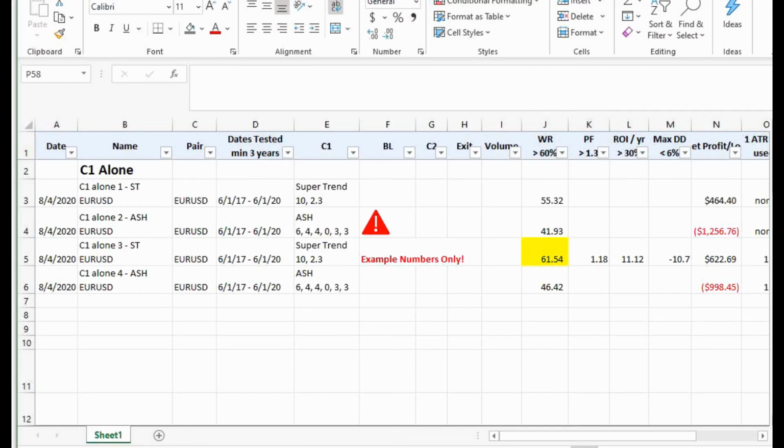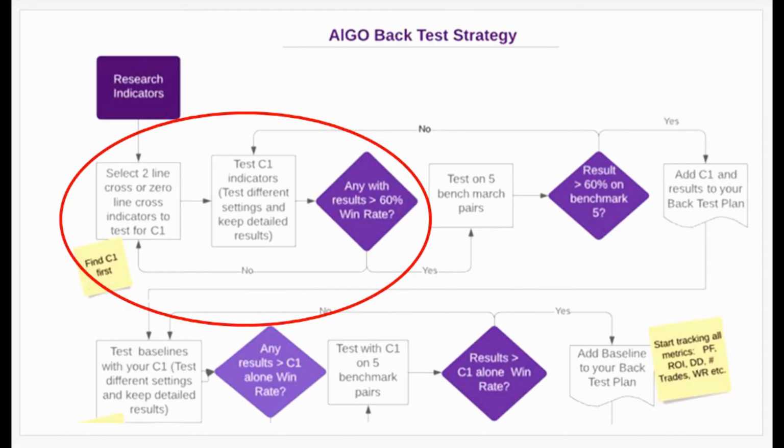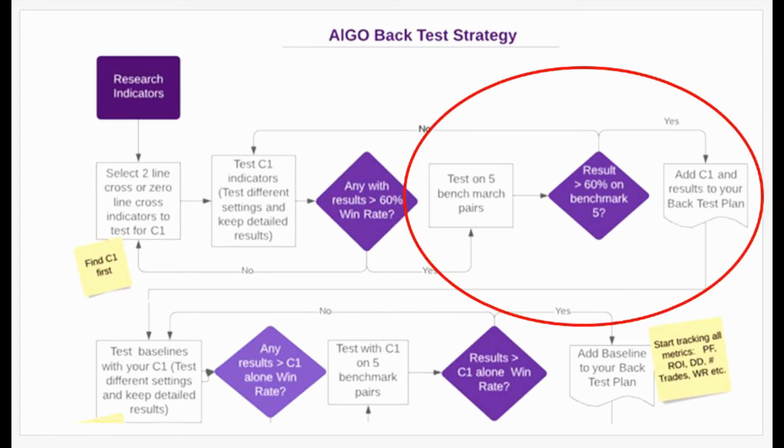But in this case, we did. We had this one right here, Super Trend, had a win rate of just over 60%. So we're going to take that combination and we're going to move on to the next step.